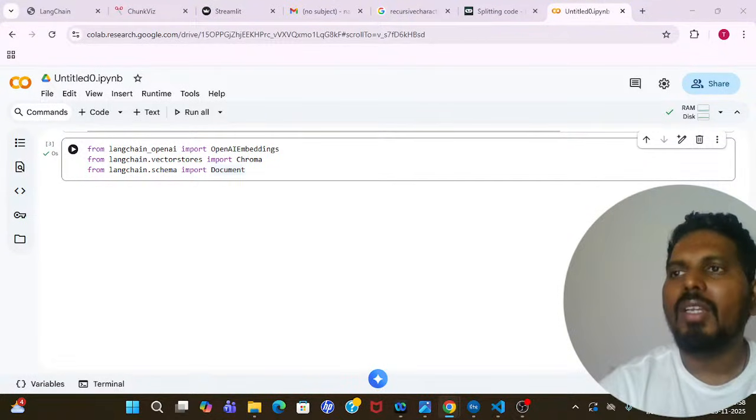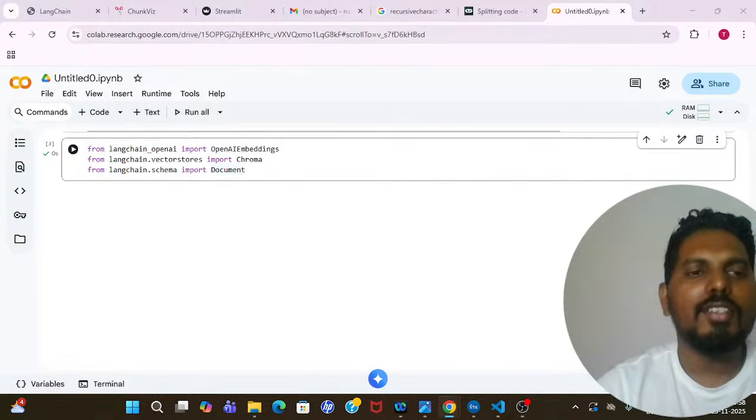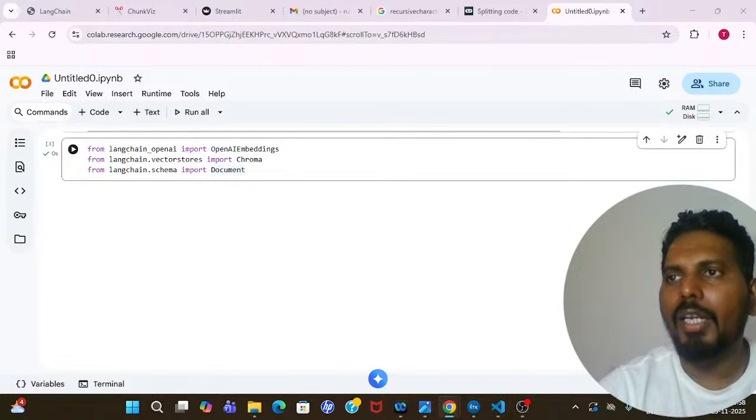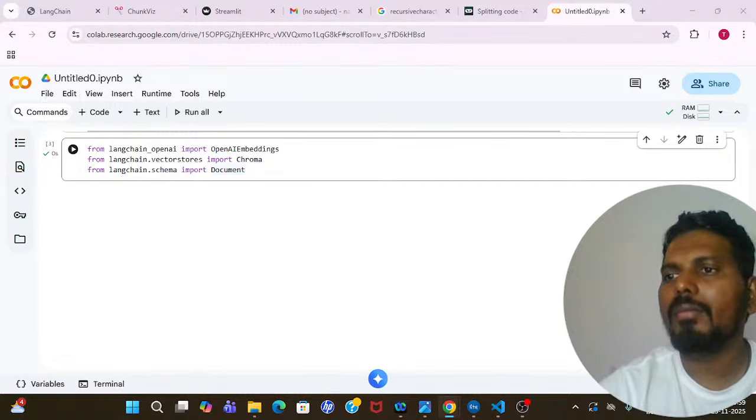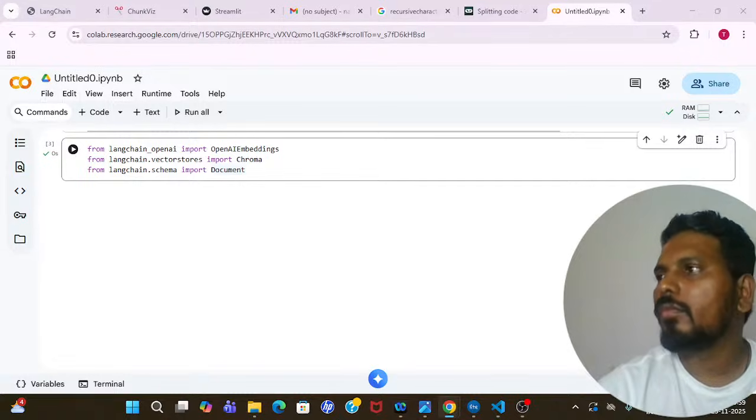Now I will take some hard-coded documents instead of loading from a PDF file. I have already declared these documents. Let me quickly copy and paste them over here. Just a minute.